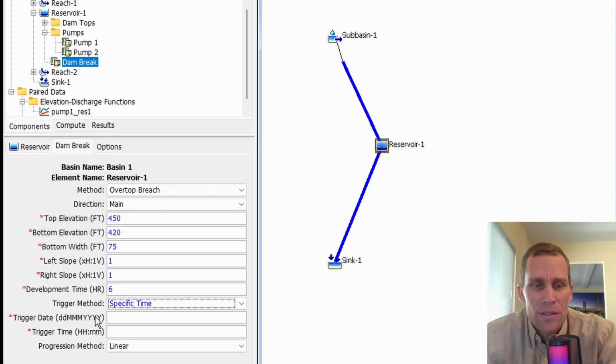What happens here is we have fields for a trigger date and trigger time. So using this particular format, we would type in a date and time, and it's at that particular date and time that a dam break occurs. So when using this method, you have to be mindful of exactly what your time period is for your simulation and when you want that dam break to begin.